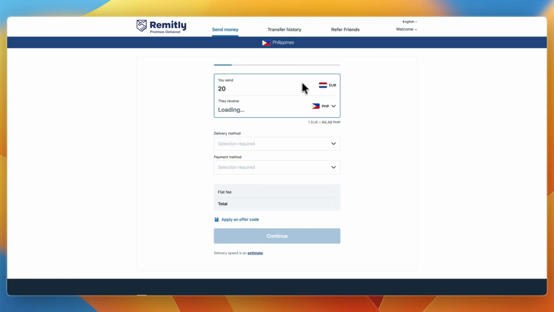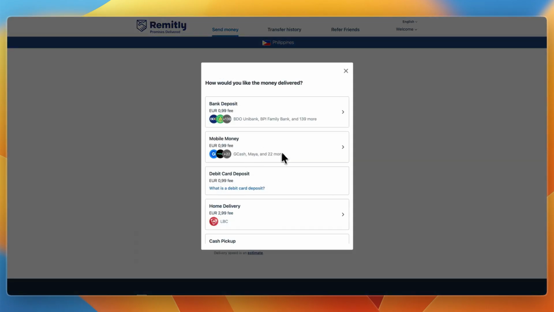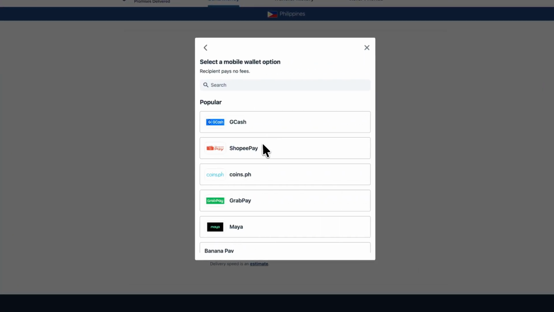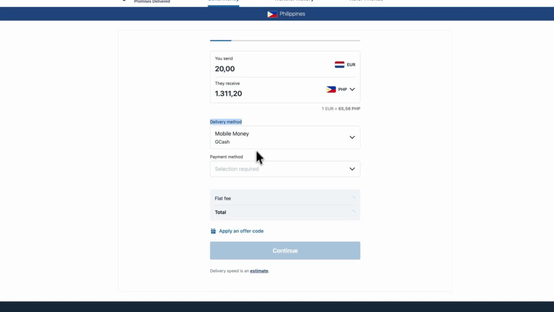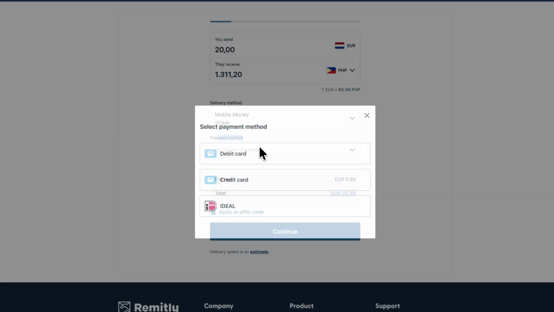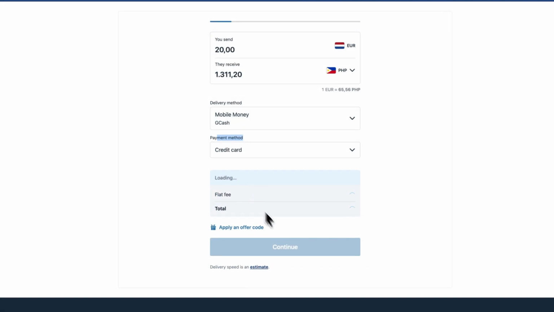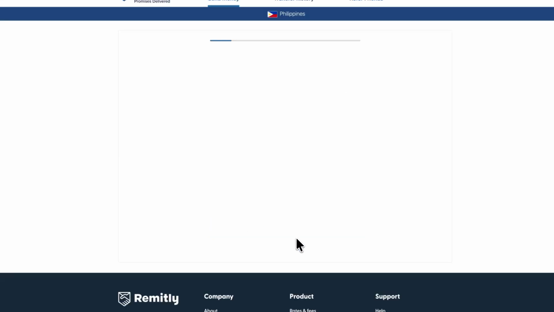So again, just enter how much you would like to transfer. Then you can select the delivery method. Now, usually this will be transferred if you entered it on the website that I just showed you. But for example, I'll select mobile money, and let's say I want to use Gcash. Then from there, you can choose how you want to pay for it. I'll do a credit card, and from there, click continue.